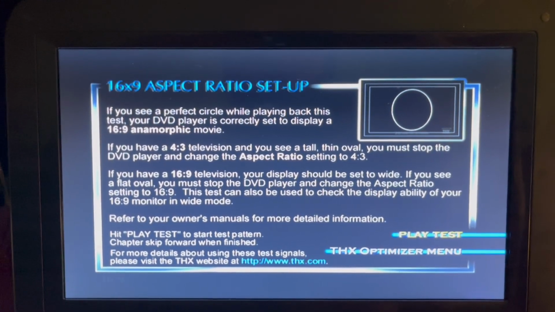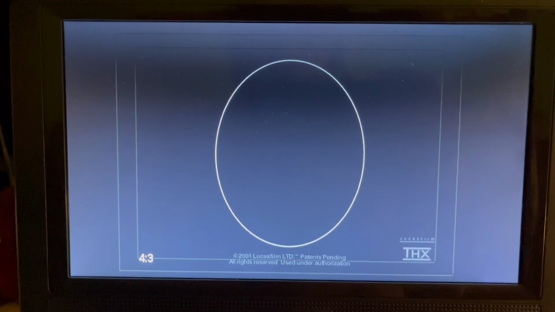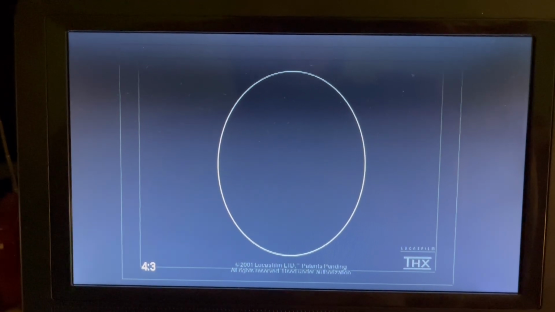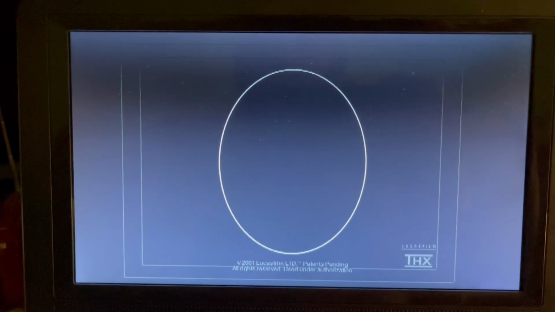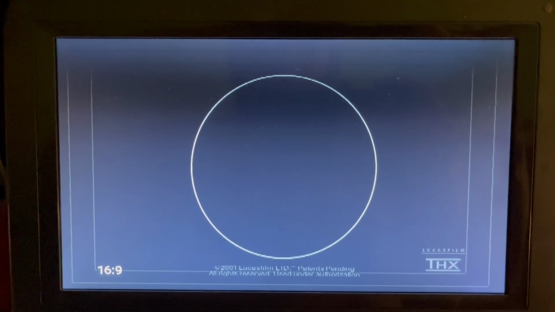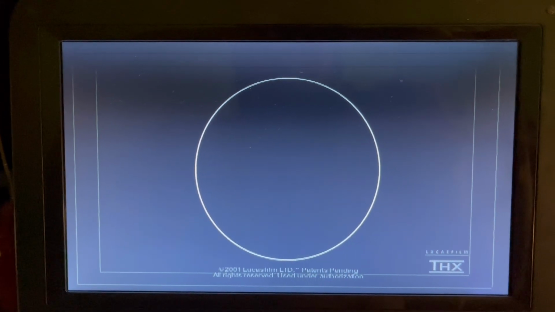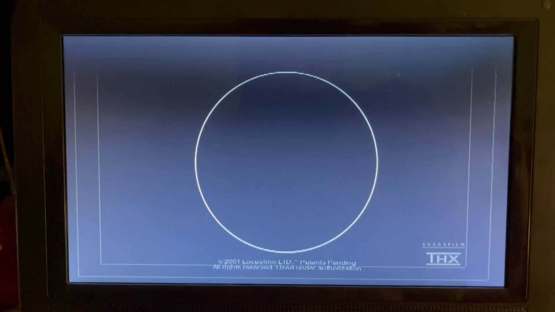Here's the 16:9 setup. If it's stretched to 4:3, it's condensed a bit, and then if it's the standard like this, there isn't a problem. So that's the look at that.